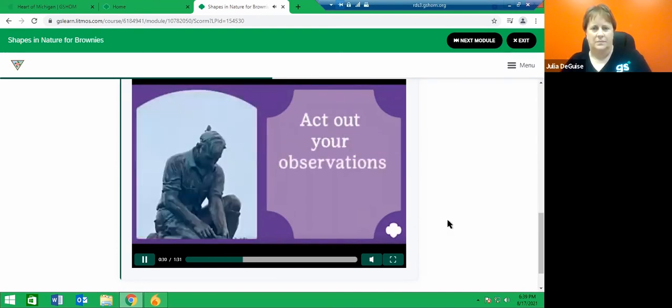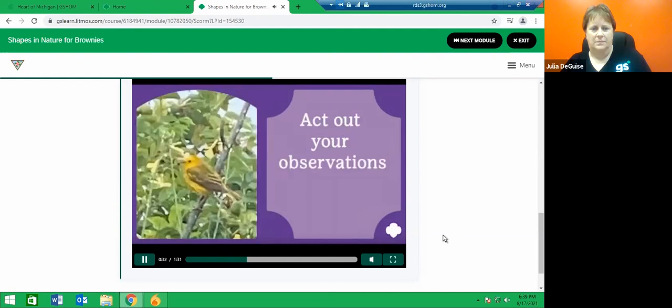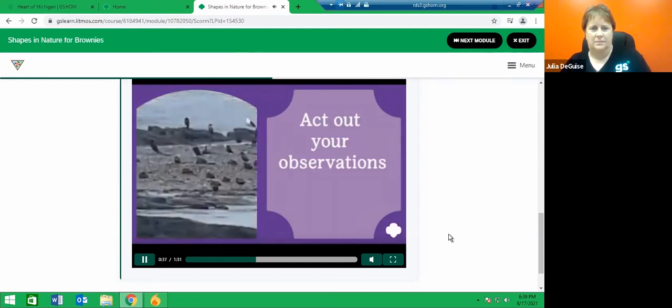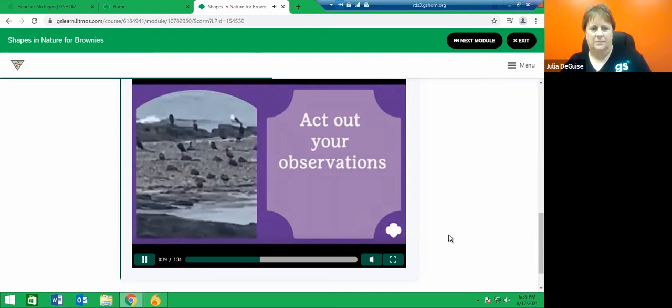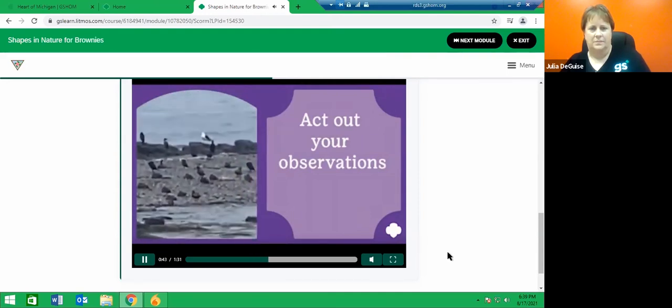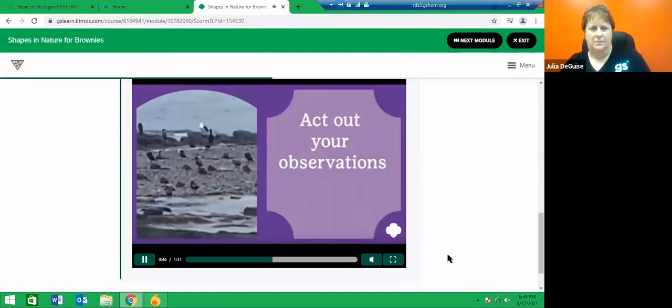Act out your observations. After going bird watching, organize their data, add up their tally marks for each kind of bird, then compare their data and discuss. Then work in pairs or small groups to share their data with others in a fun way. They might create a puppet show, a skit, or a song to tell others about what they observed.